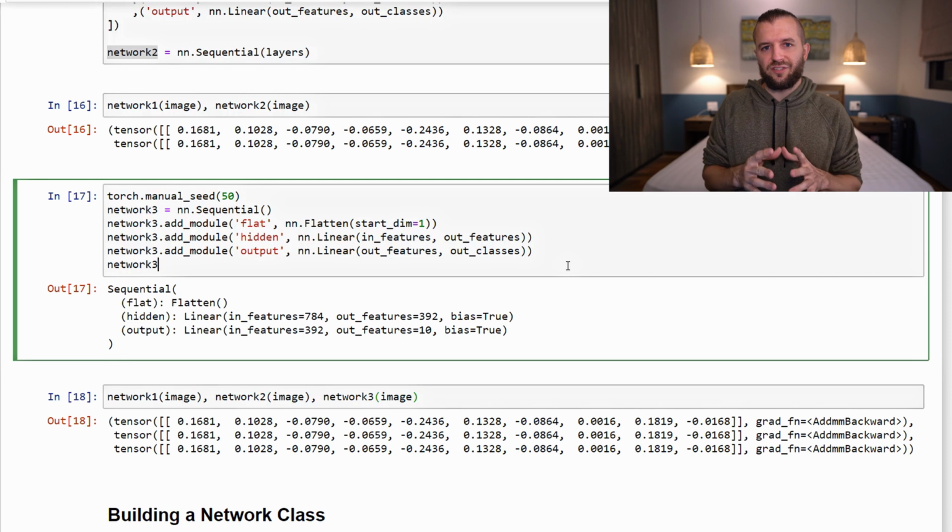So this demonstrates the 3 ways that we can use the sequential class to build neural networks rapidly in a sequential way.